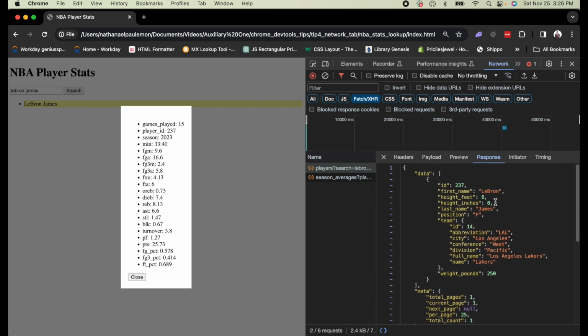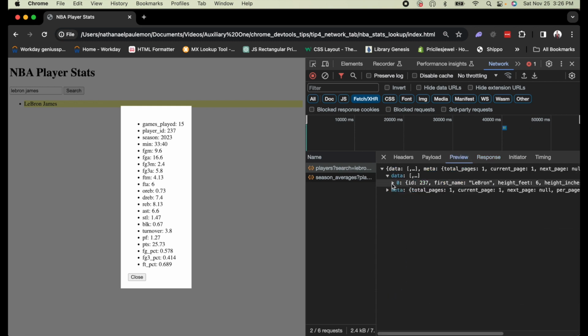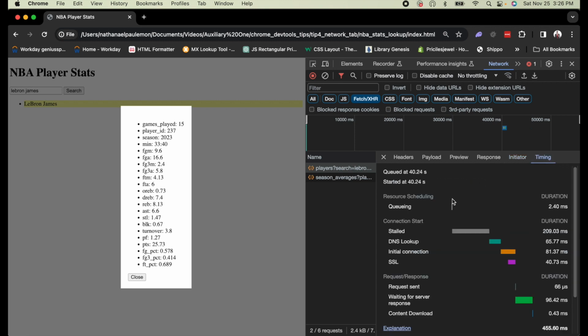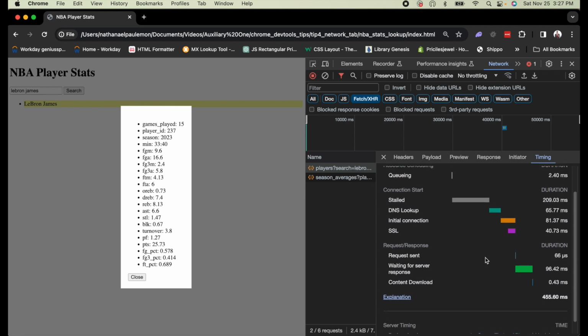It's not the easiest to view as far as debugging is concerned, so this preview lets you collapse JSONs and gives you a bit more readability in that regard. And then we have initiator, which breaks down the call stack on the front end of the different functions that are called leading up to this request being sent. And then the timing, which gives you a more detailed time breakdown of different events that are taking place by milliseconds throughout the duration of this request.